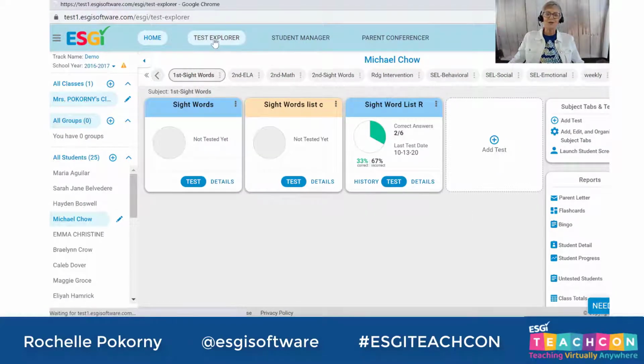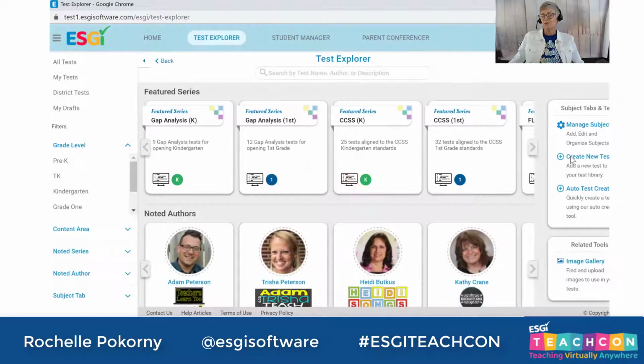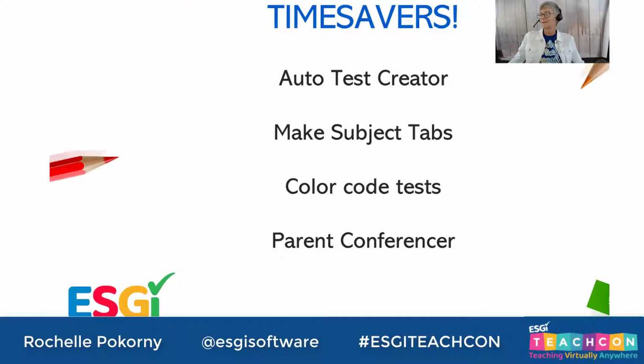Right in the Test Explorer, you can then do any kind of test that quickly makes a test from a list that you already have on your computer. So that's a huge time saver for you.